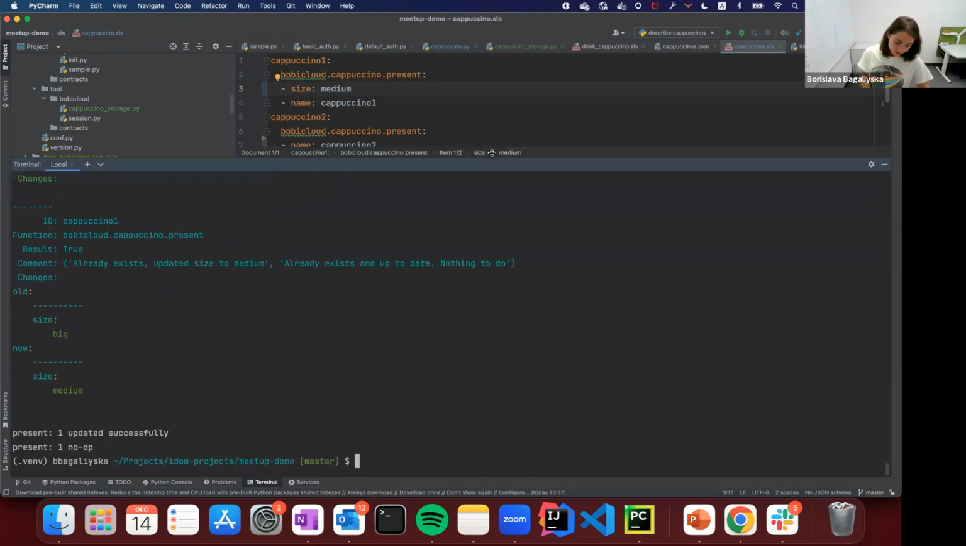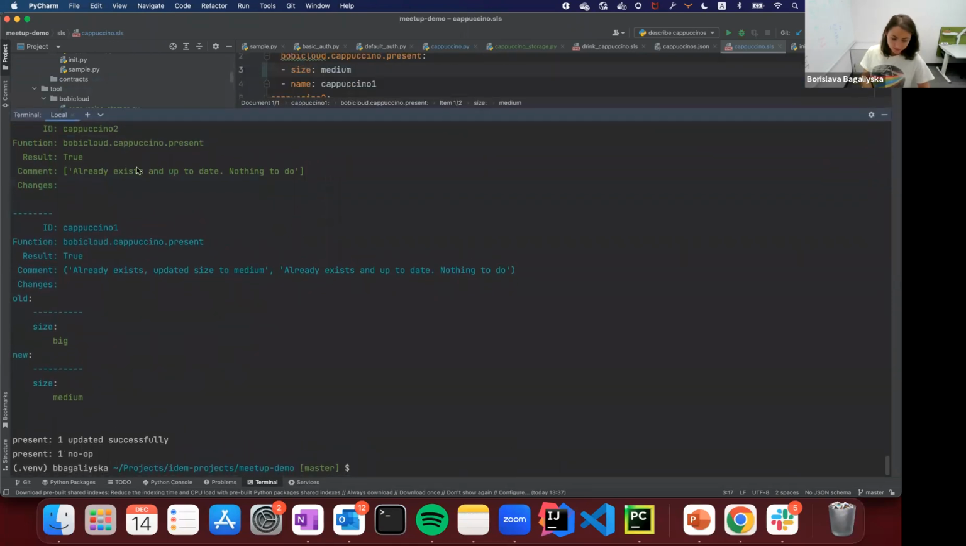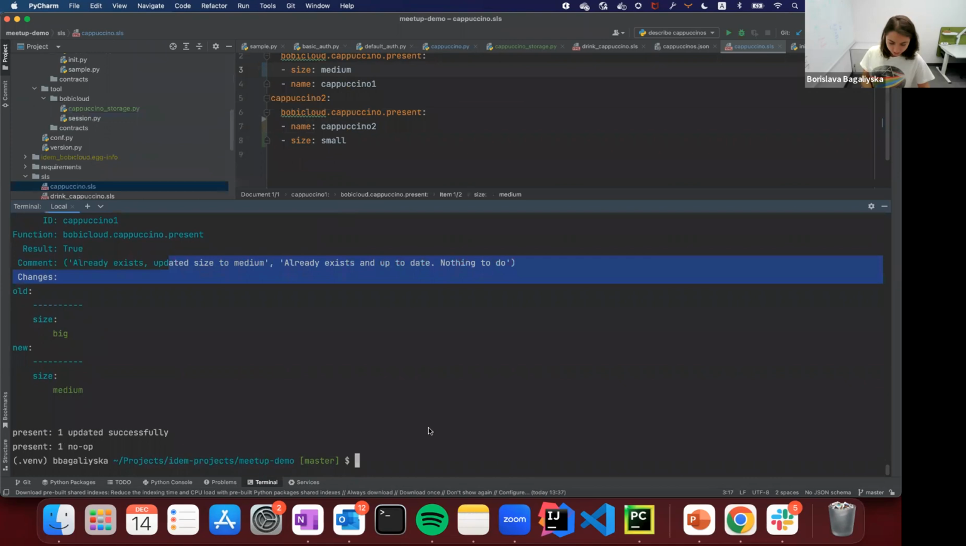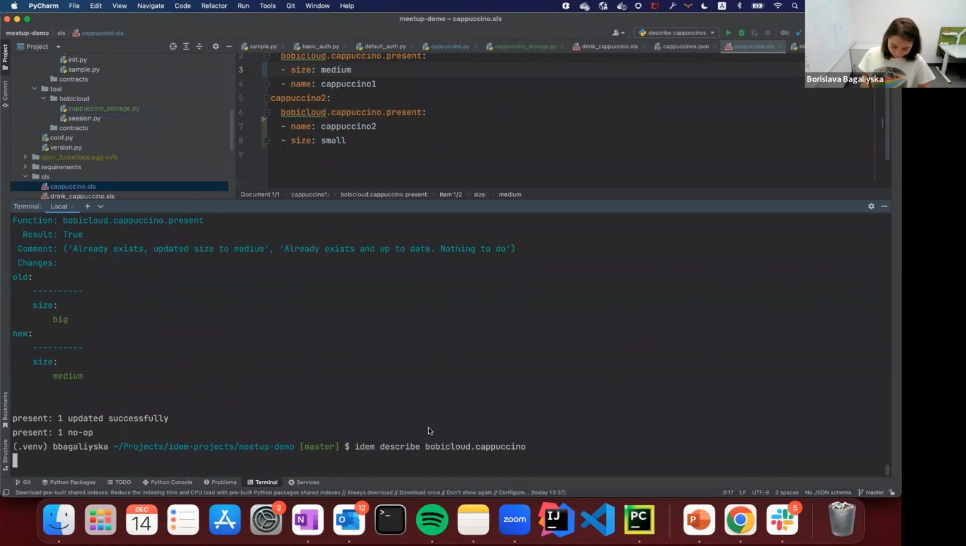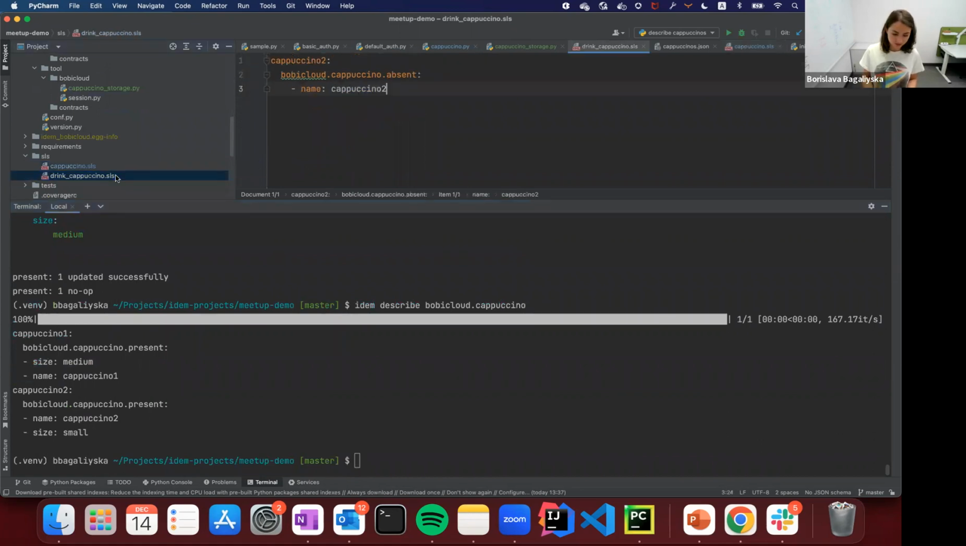And now what we see is that Cappuccino 2 is up to date, but Cappuccino 1 exists, and we updated its size to medium. And now if we describe, we can see that we have the 2 resources and Cappuccino 1 now has medium size. And this shows that we've updated it on the cloud. And the final thing is how to delete resources.